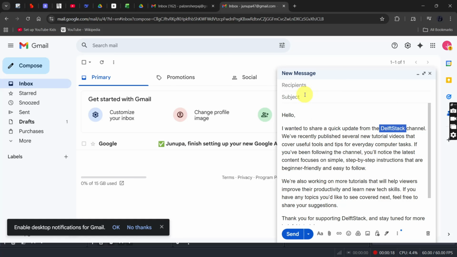First, open Gmail in your web browser and sign in with your account. Click on the Compose button to start writing a new Gmail message. Type your message in the email area, and as you can see, I have already written a short email for the sake of the video.